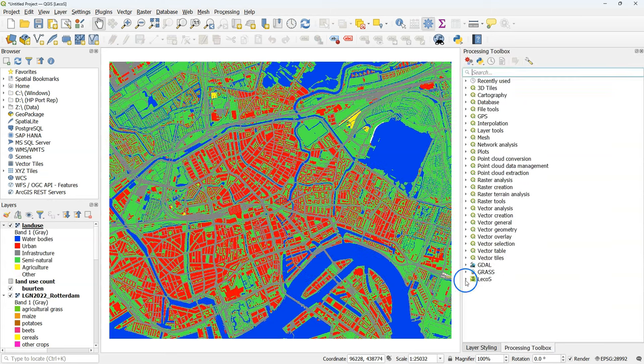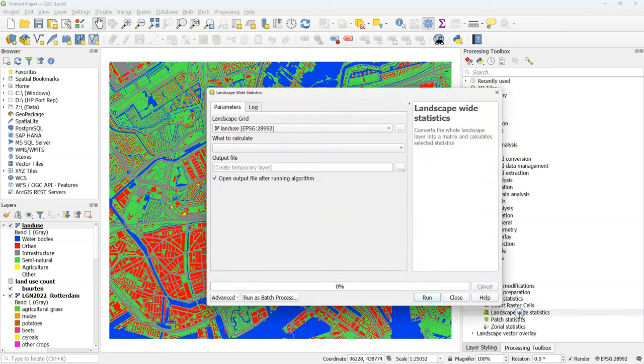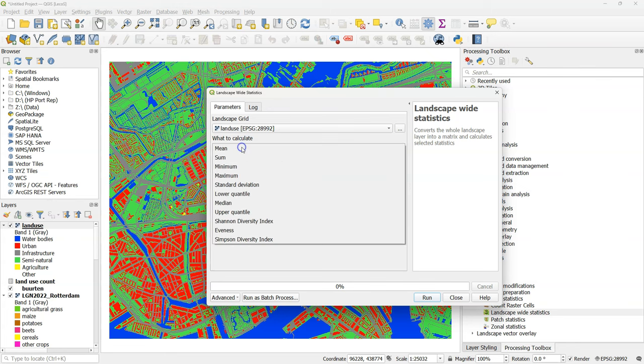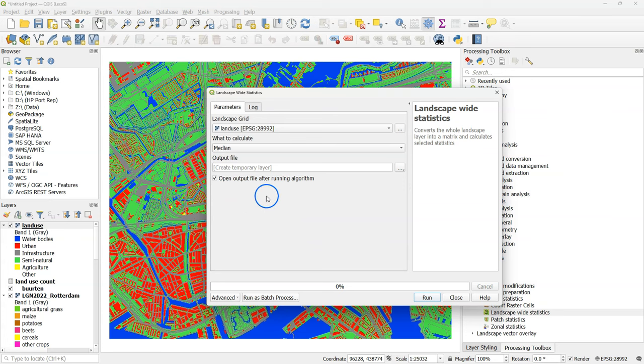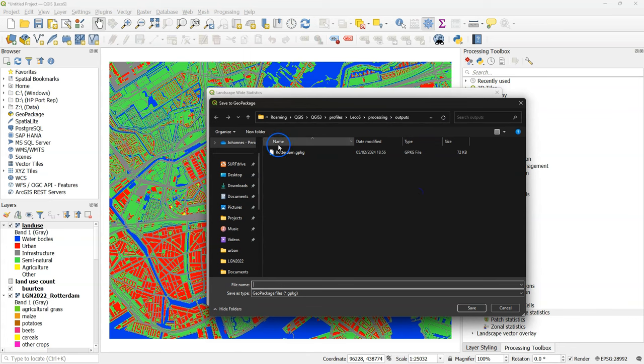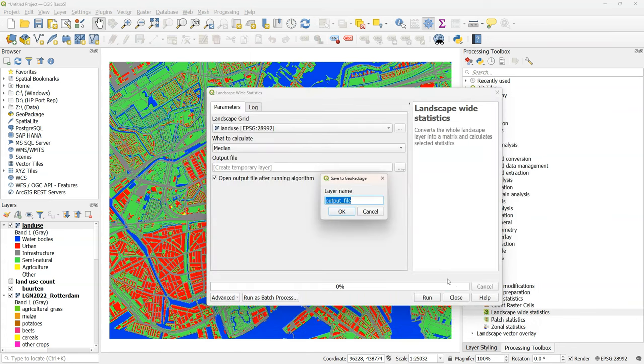Now let's go back to the processing toolbox and check another tool from LecoS. So I go here to landscape wide statistics, which will consider all the patches in the landscape. And I use our aggregated land use map as an input. And under what to calculate, I see here different statistics and metrics. And I choose here the median. I save the result to the geopackage with the layer name median.